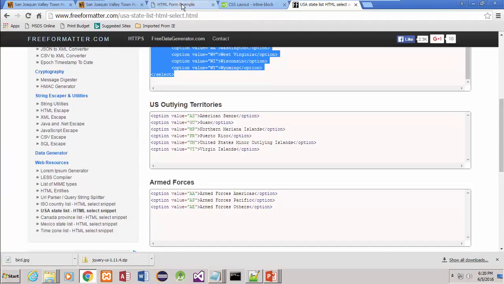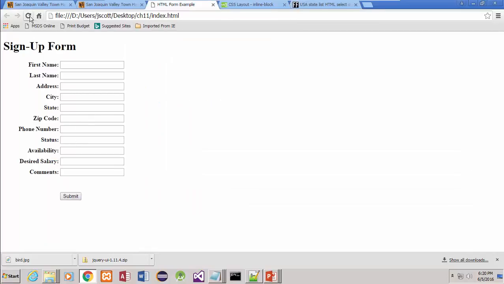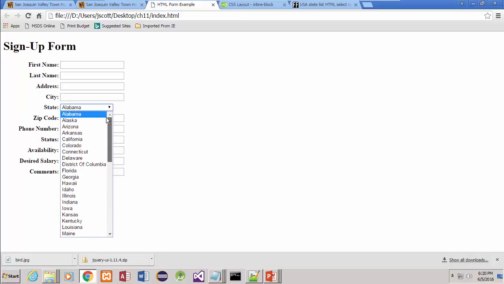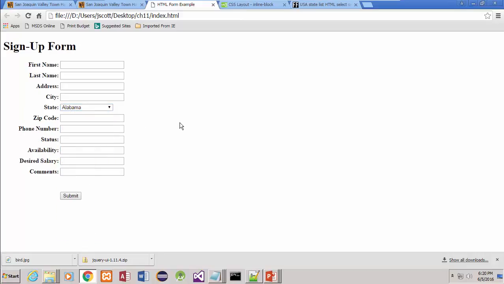You saw what the form looked like before, but now let's refresh. Now after state, notice what we have. All 50 states. Now that looks a lot nicer. Okay, so that's the first thing that I want to do right there. So the first name is fine, the last name is fine, address, city, and now state are fine, zip code is fine, phone number is okay, my status is not okay.